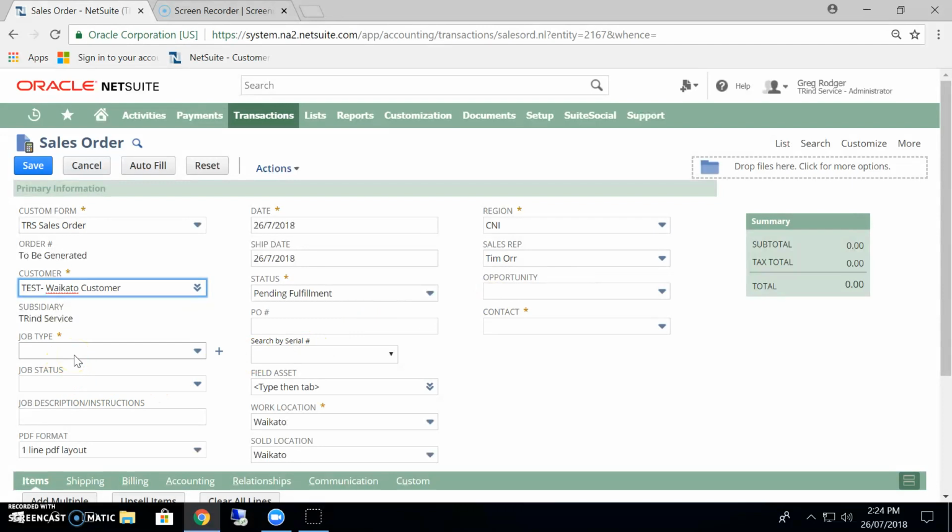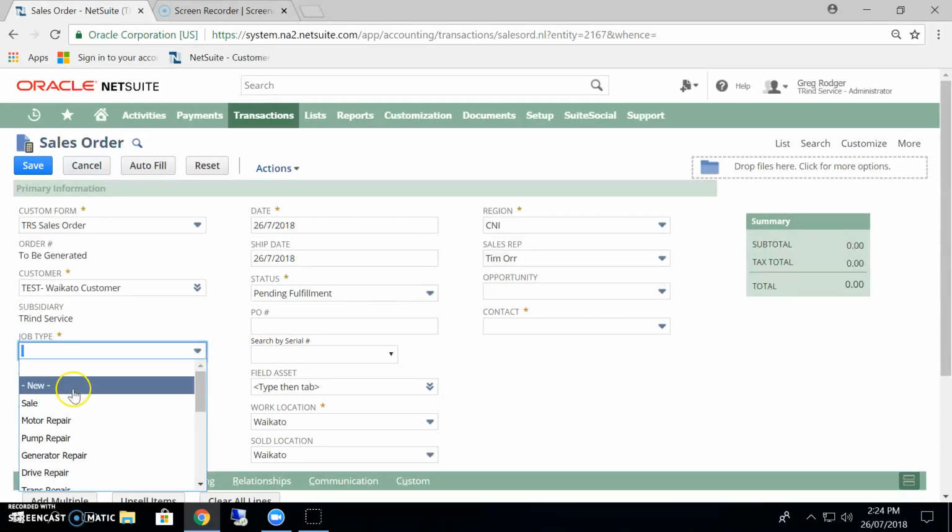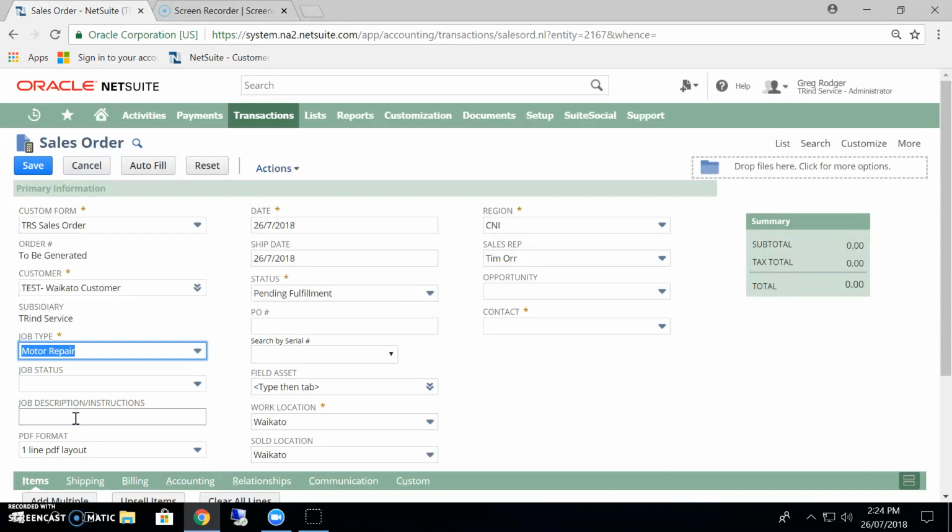The first field that you need to set though is the job type. So select the appropriate job type. In this case, it's a motor repair. So if it's a motor rewind or a motor refurbishment or whatever, it's a motor repair, pump repair, generator repair, you get the general idea. So in this case, we'll do a motor repair, and then it's important for us to give some descriptions or instruction of the job. This is where you would type the notes to yourself on what's happening here.